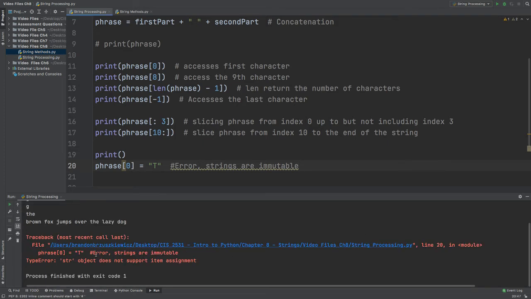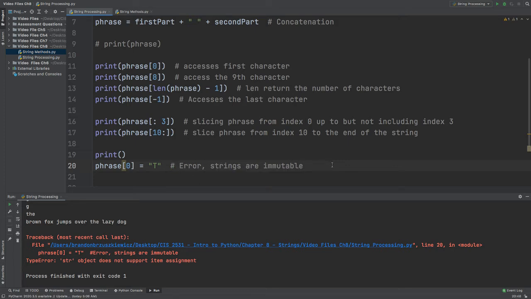So you'll see that we run into this little runtime error here. As it gets to phrase at 0, if I wanted to change it to a capital T so it starts off more like a sentence, it's going to say that it doesn't support item assignment. Why? Because strings are immutable. So I can't change any character within a string using this sort of assignment statement.